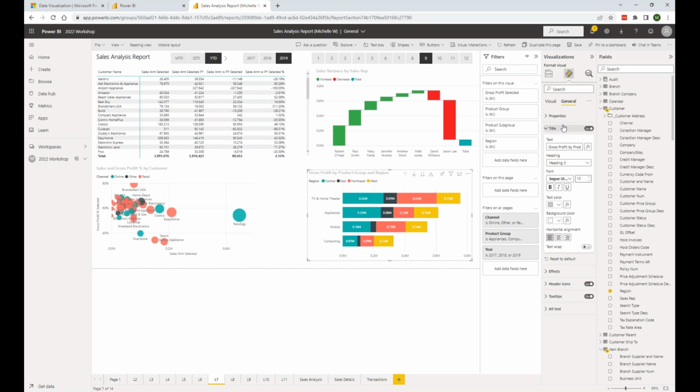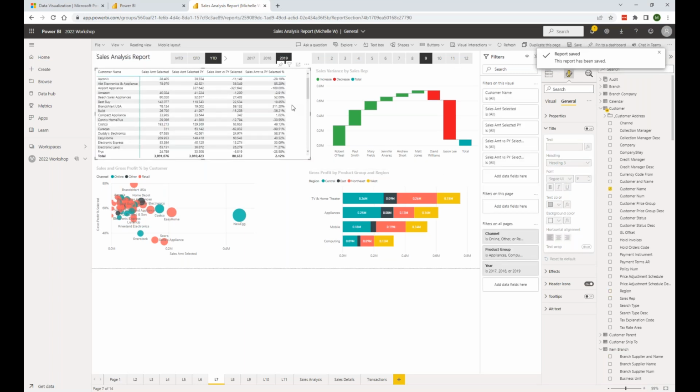So perfect. So now we've got our bar chart. Let's go ahead and hit our save. And now we need to create a little bit more room. So let's go ahead and take our table and let's just delete the table off the report.